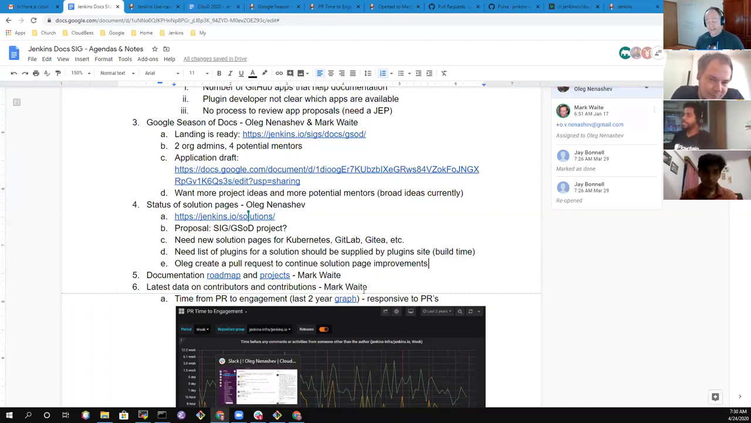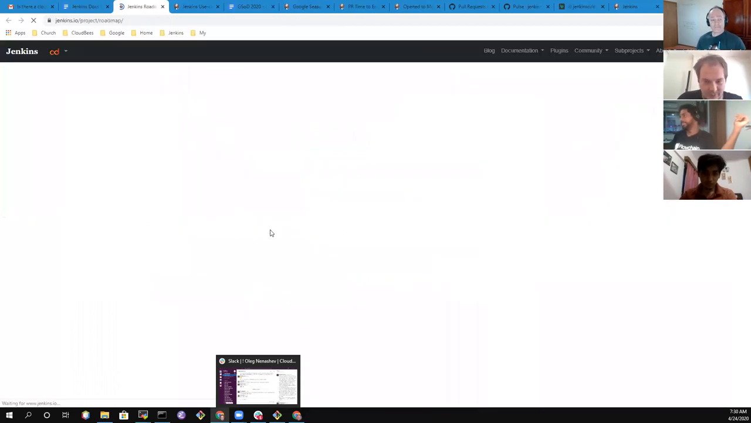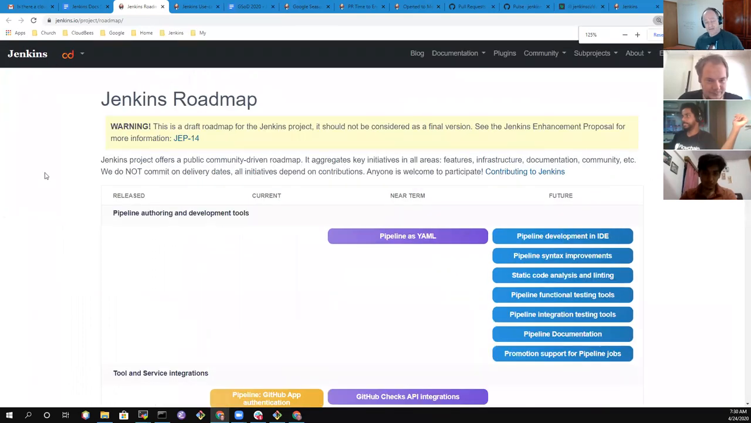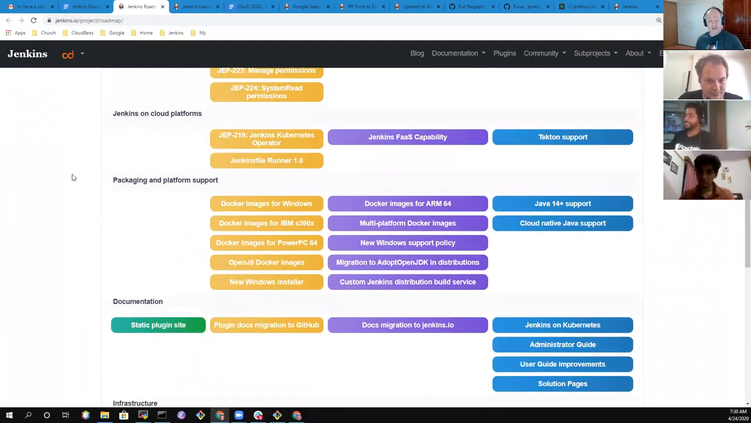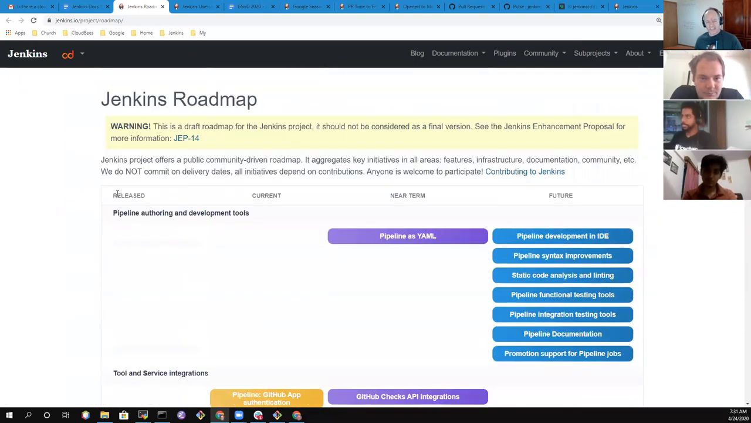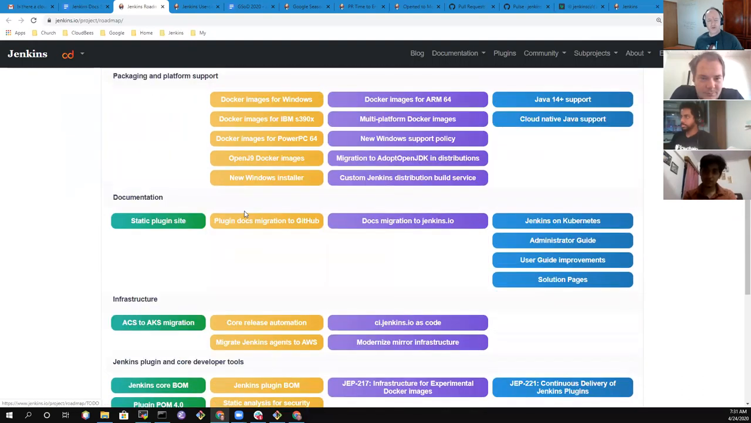All right, next topic then, roadmap. Or anything else on solution pages before we go on to roadmap? Nothing for me. Okay, so here is a thing of beauty. Thanks deeply to Oleg for this effort. Here is the documentation segment. It's only a piece of the total documentation contribution to the Jenkins project, but here's a view of the documentation roadmap. From left to right, the headings are released, current, near term, and future.